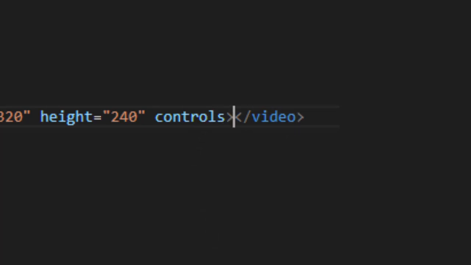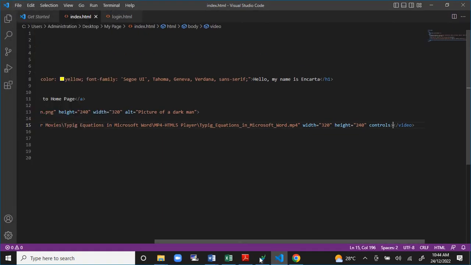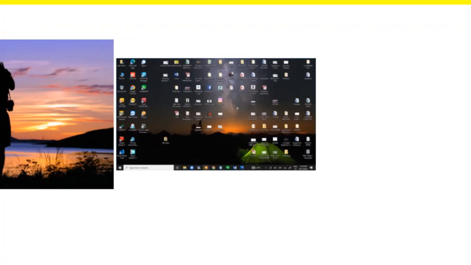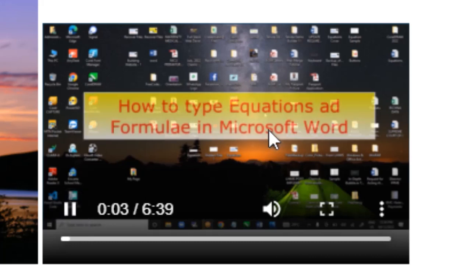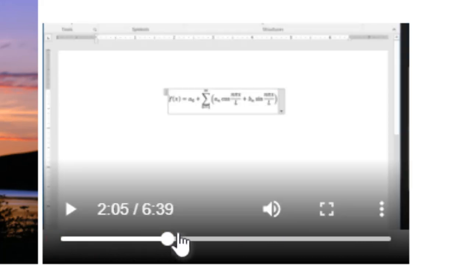Okay, so now when I click my file, save, come to my browser, reload. Now you can see that it has given me the play button. So when I click on this play button, the video should start playing, as you can hear. I can slide through.